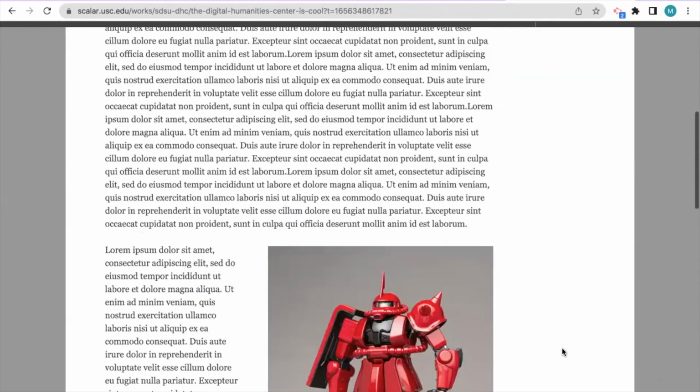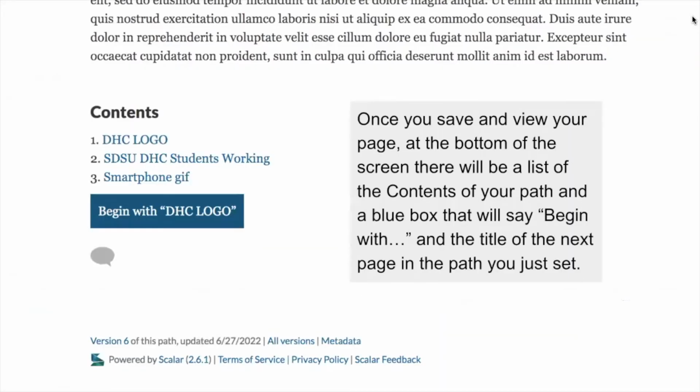So once you save and view your page, at the bottom of the screen, there's going to be a list of the contents of your path and a blue box that will say begin with, and then the title of the next page in the path that we just set.